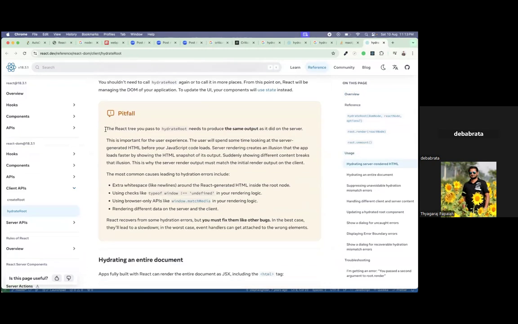It says the React trees you pass to hydrateRoot need to produce the same output as they did on the server. Are you clear on this line? I told you before. I'm reading that the React tree you pass to hydrateRoot needs to produce the same output as on the server. It should be showing the same. Might be that here there is some difference. So before hydration and after hydration, the HTML tree that is getting formed, the React tree, should be exactly the same. This is important for user experience.